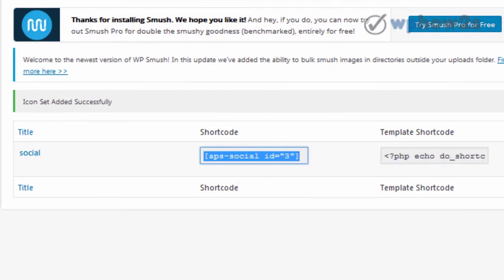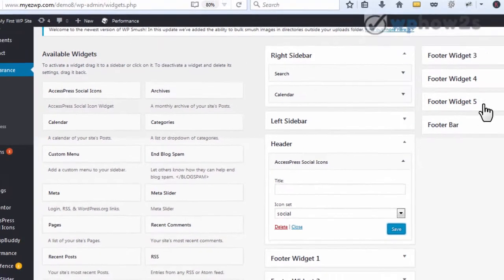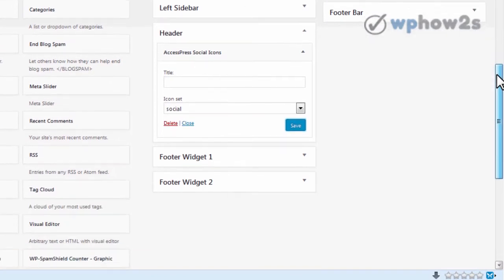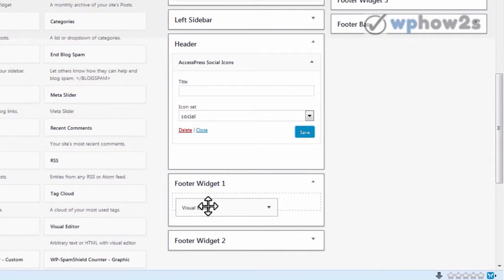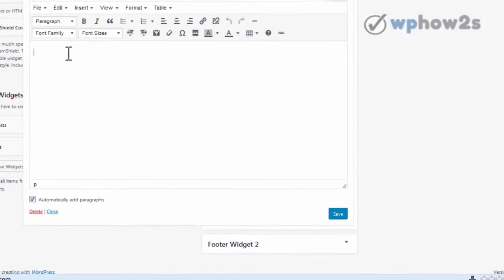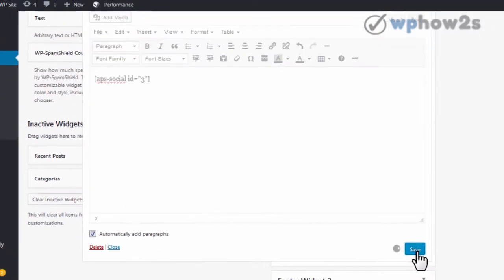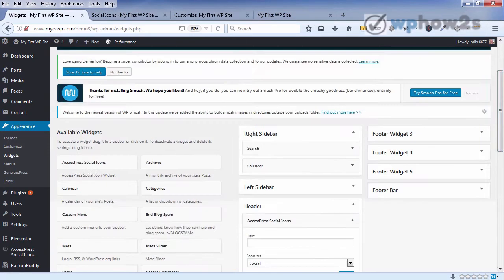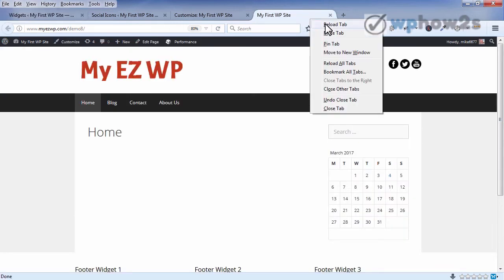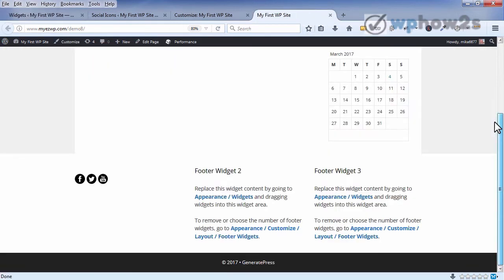right click and copy. If we went back to our widget area, for instance, and instead of using the AccessPress widget, we could just use the visual editor, drag it over to our footer widget right here, paste in that shortcode, and click Save. Of course, it'd probably be easier just to use the AccessPress Social Icons widget, but you could use this shortcode in a page content itself if you wanted to, and things like that. So if we go back to our site again and refresh the tab, there's our social icon showing up there down at the bottom too.